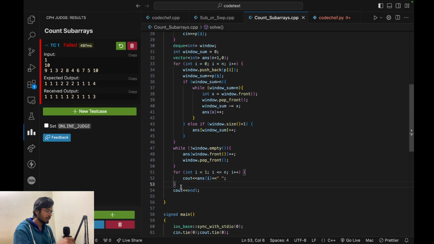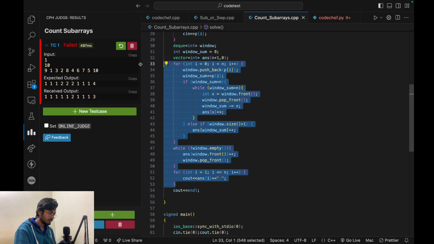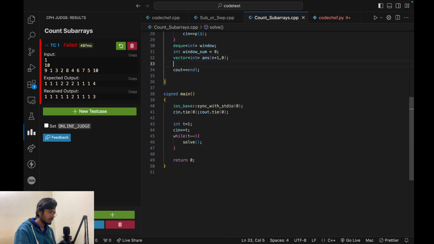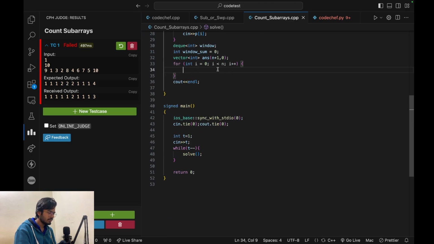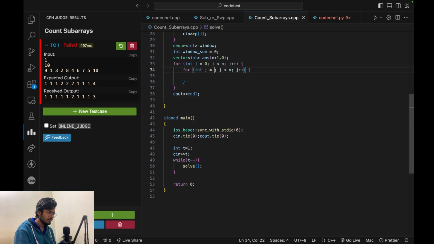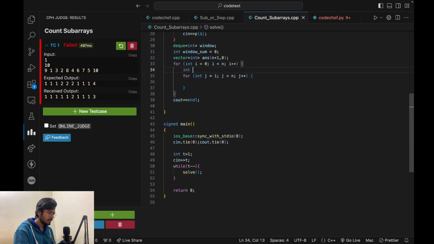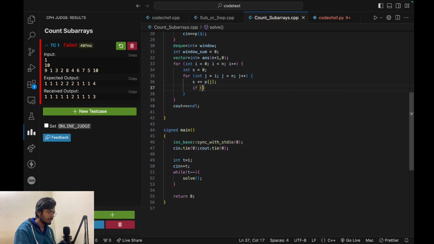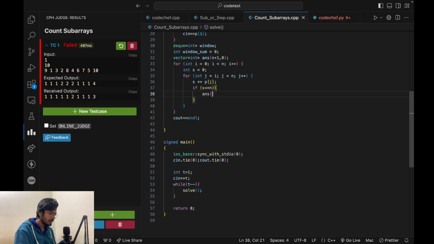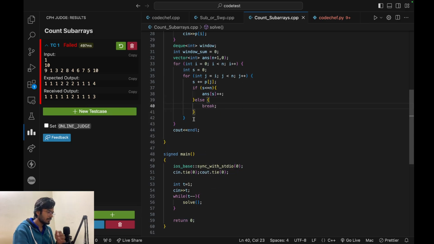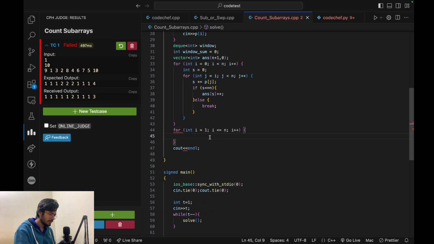So okay, let's do it like this. Let's do a brute force manner for i in range n. For j in range i to n, and sum equals to 0. s plus equals to p of j, and if s less than equals to n, then answer of s plus plus, else break. And then for i in range 1 to n, print out answer i with a space.